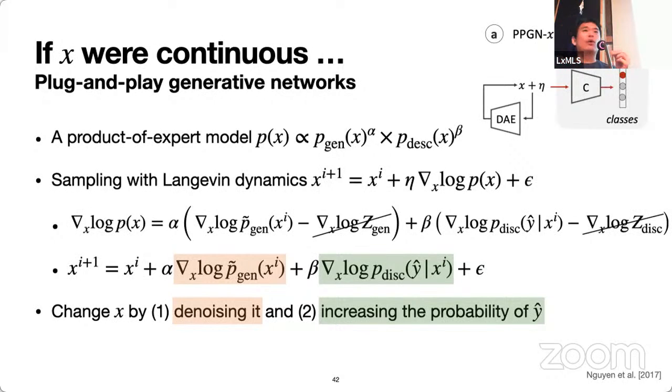The denoising autoencoder is going to always push it back toward the data manifold as we're trying to change the value of this according to this classifier. That turned out to be simply to start from some point X and then do gradient descent, or gradient descent with some noise, where the gradient comes from both the generative model, the denoising autoencoder, and the discriminative model that is a classifier.